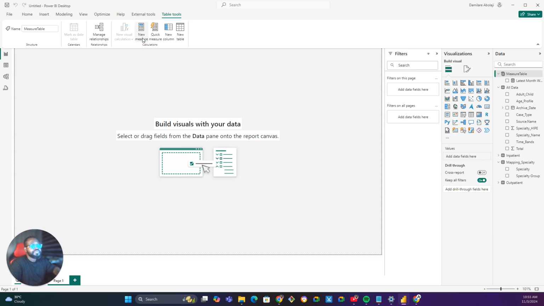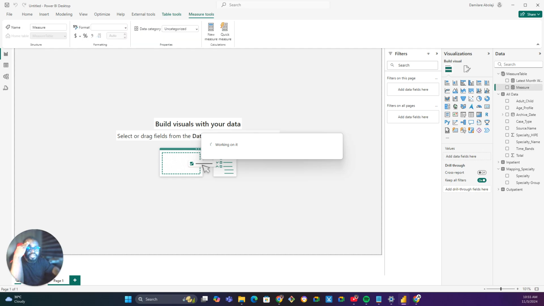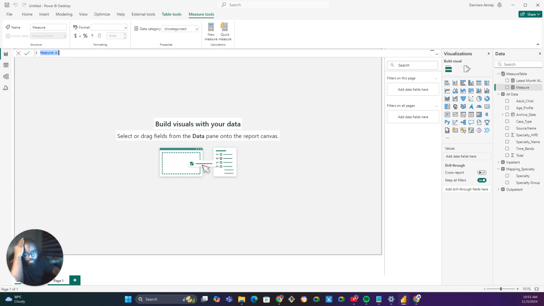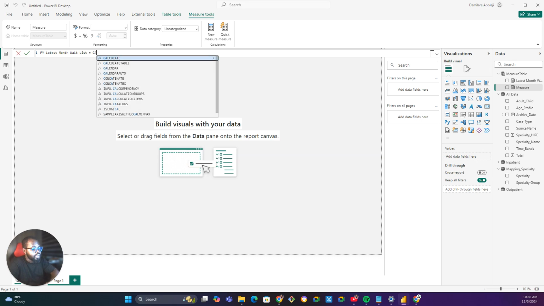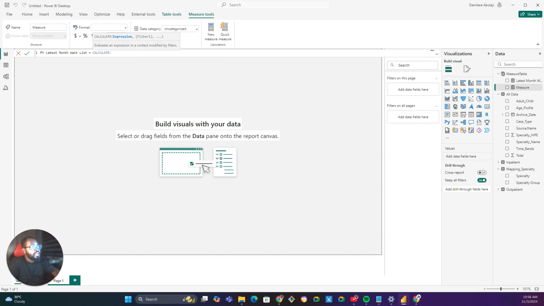So new measure, and I'm going to call this previous year latest month wait list, so previous year PY latest month wait list. That will be equal to, we're going to use the calculate function again. We're going to say calculate. Let's close that bracket, shift and enter to go to a new line.